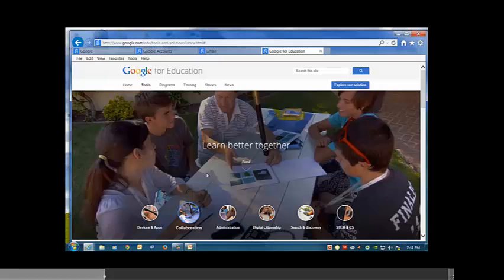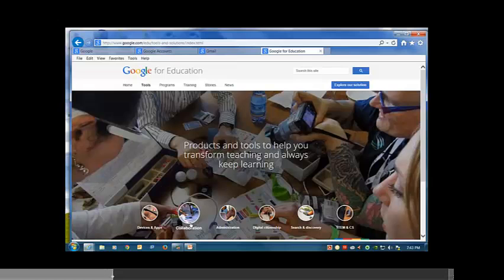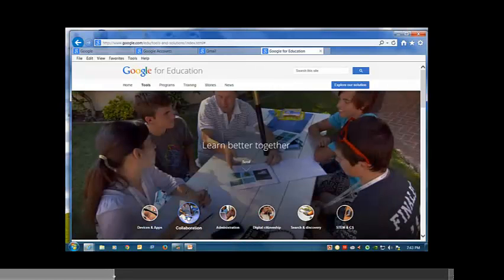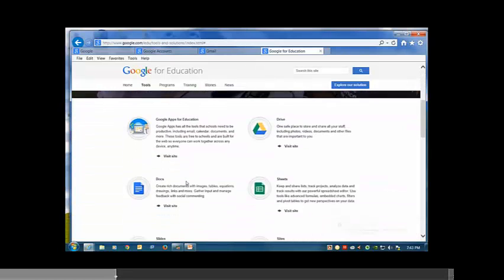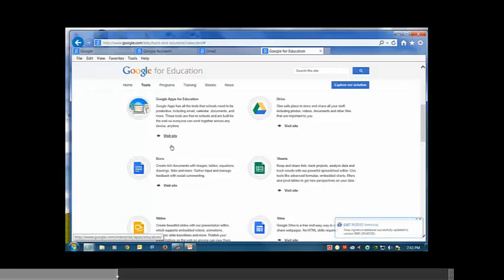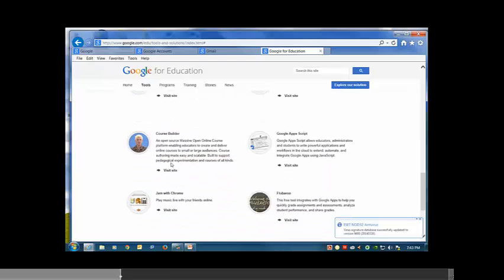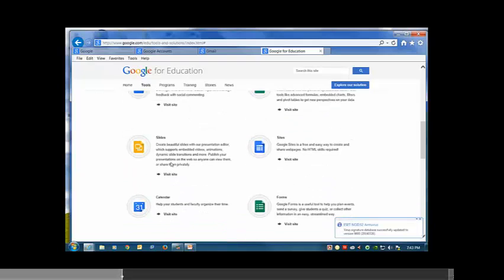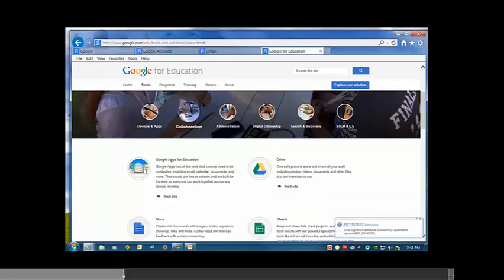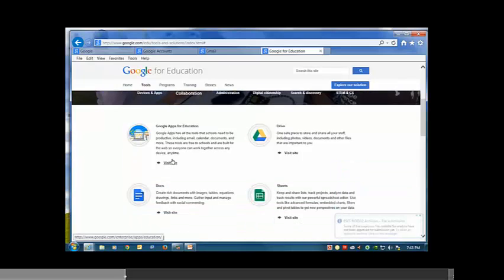One of the first stops to go to is the Google for Education site. Just look it up and go to the Tools section. Then click on Collaboration, and you'll see quite an array of different tools that you may want to explore in due course. But to get you started, quick and dirty, we're going to take you for a look at two.